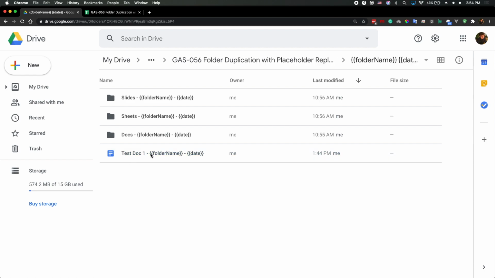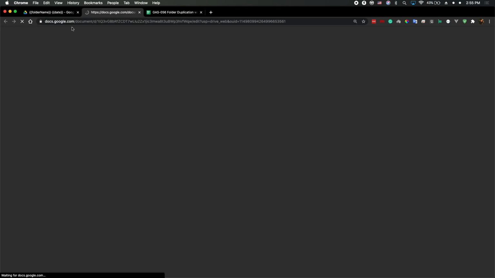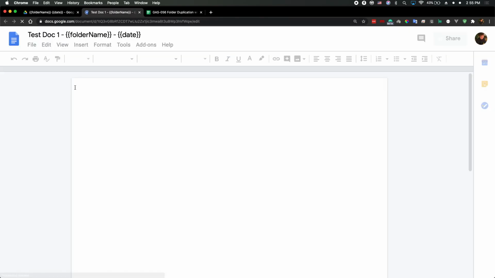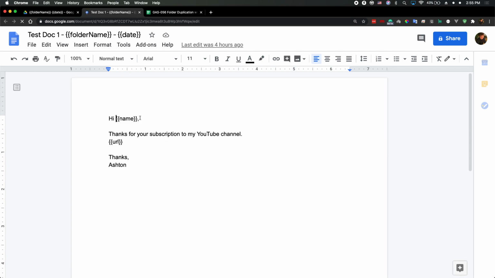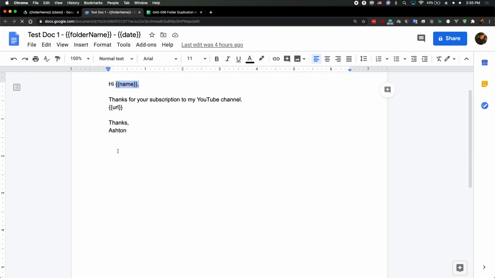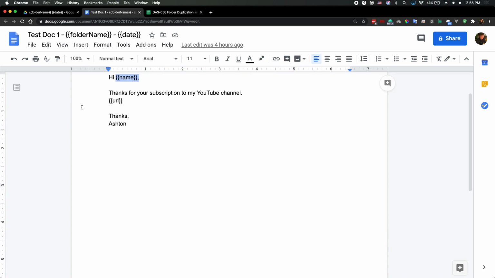And I also have a file here in this subfolder. It's a document, okay? And also in the file name, you can see the placeholders. All right, so if I go into this file, I also placed some placeholders in the body. So this is a file template. The script is going to replace all of these placeholders once you duplicate this folder. All right. So this is for the docs.